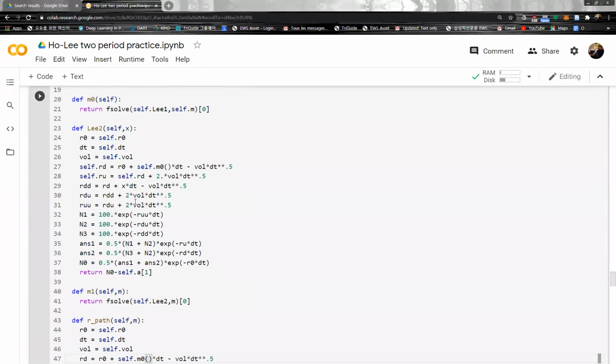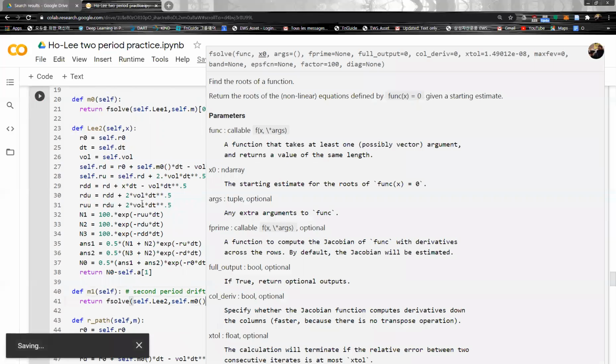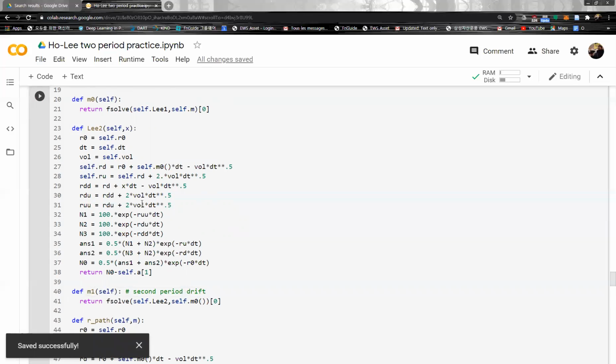So where did we stop? Okay, here. So X over here. Everything looks fine. Now this M1 part, again we can use an initial value. This is basically the second period drift. So for the initial guess, let's use the first period initial guess, which is self.M0. First period initial guess. So we can reuse our first period estimator.